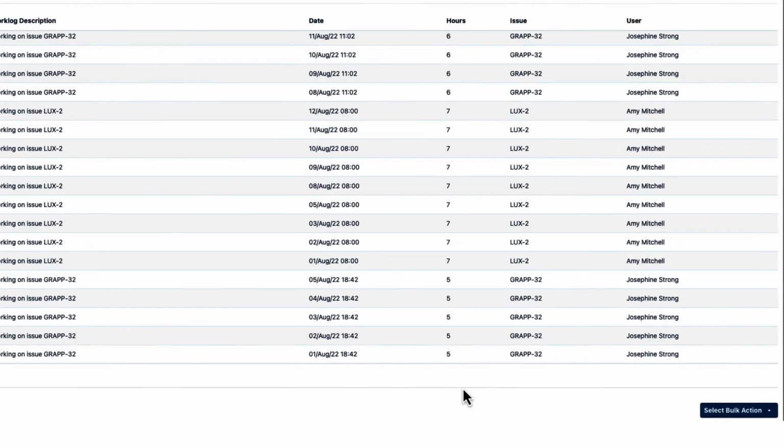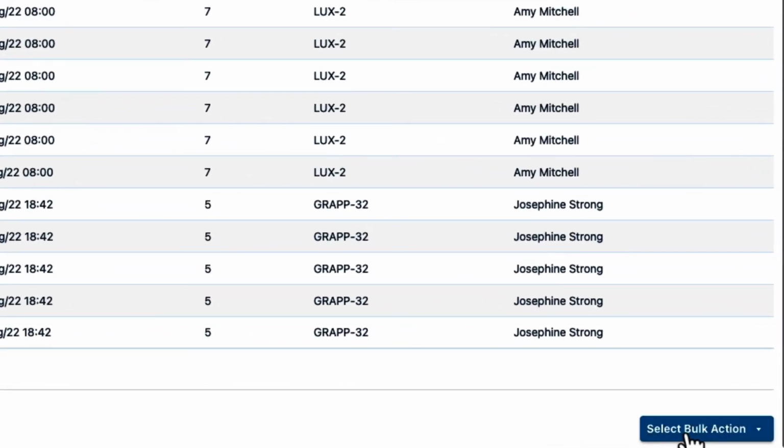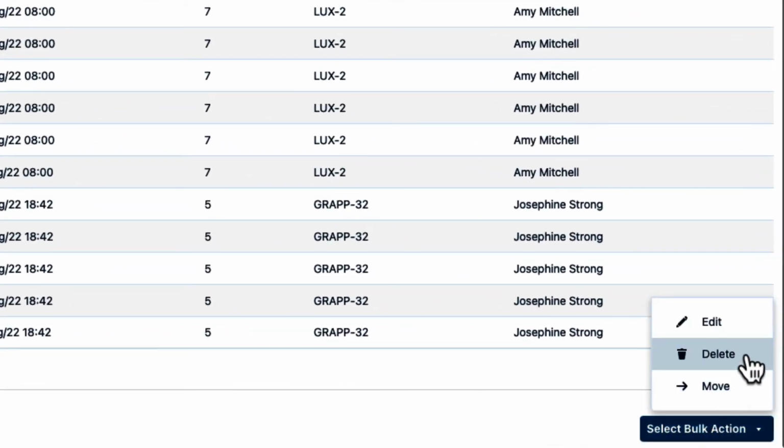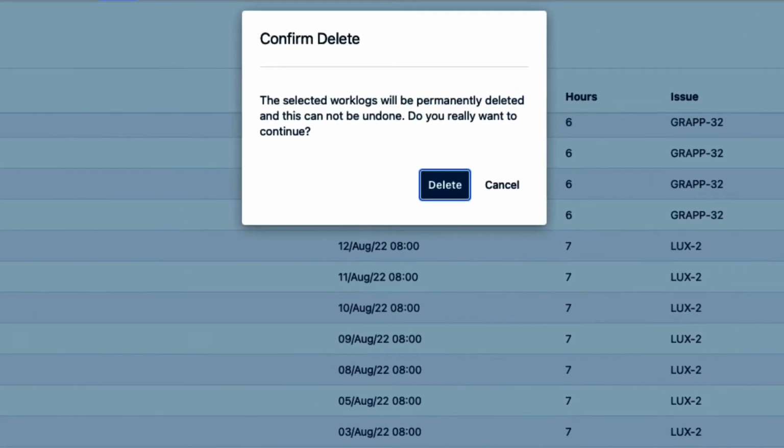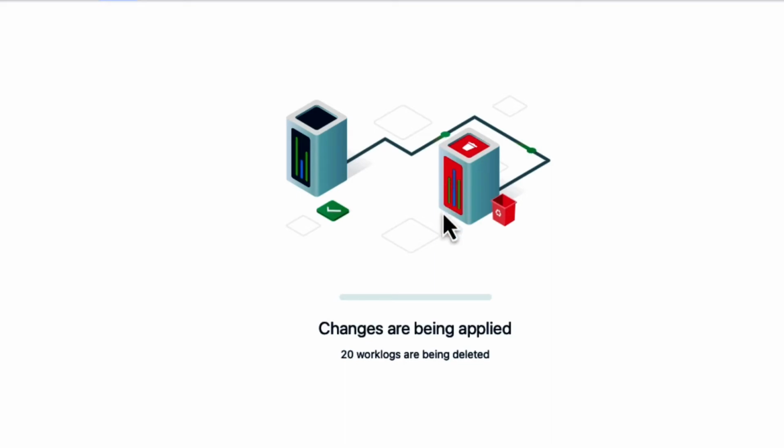Now I'm good to go, so I click Select Bulk Action down in the corner here, and select Delete. A message appears to confirm the deletion, since you won't be able to get the worklogs back after you delete them here, so you really want to be sure. I am sure, so I click Delete to make it happen.